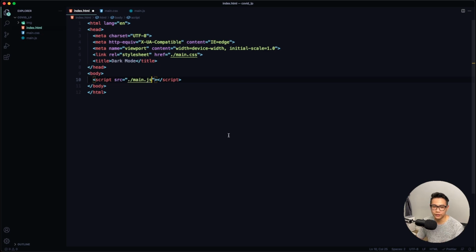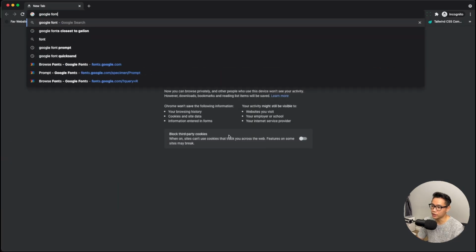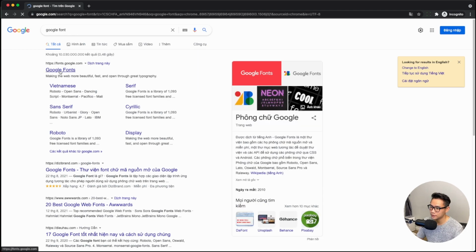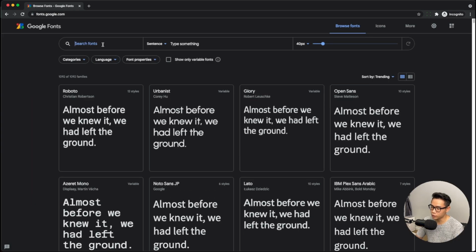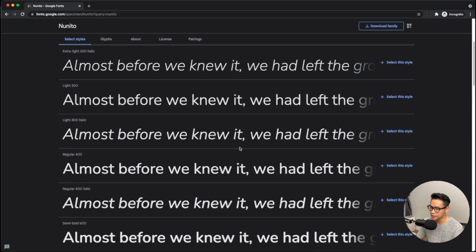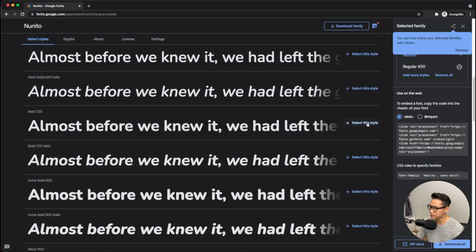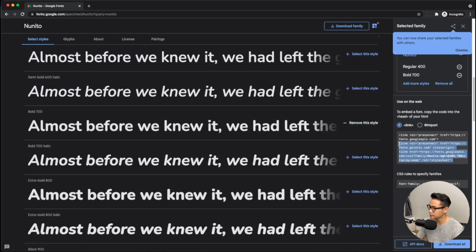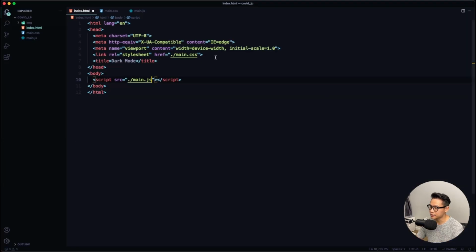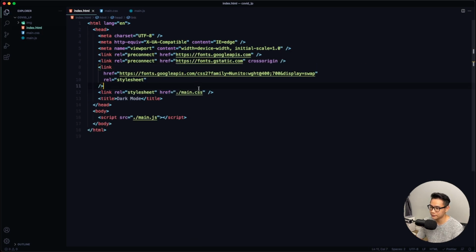So now let's go get the font that we will be using in this project. So let's open a browser. Let's navigate to Google Fonts. And the font we want to search for is called Nunito, this one right here. And let's select the regular 400 and also the 700 bold. Let's copy this link. Now back into VS Code. Let's paste it up here on top of our link tag. Now give this a quick save.